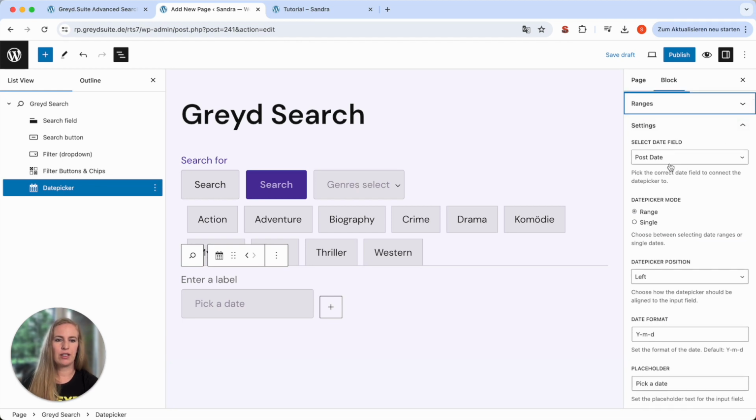Then you can select how you would like to enable the search. What date are you filtering by? You can have the post date, but of course you can also work with dates that are in any meta fields of your post type. So for example, for my movies, I could have like the publication date or something like that in my post type. And the difference between meta fields and dynamic meta fields is just that meta fields are the default meta fields by WordPress that you can add to any post type, and dynamic meta fields are custom fields in your custom post types created with Greyd.Suite dynamic post types.